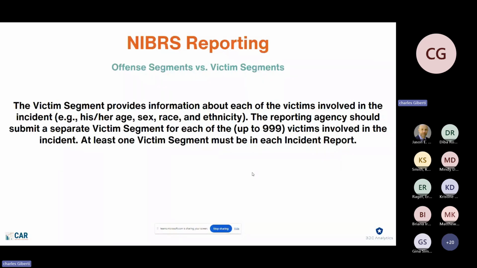This is the wording from the NIBRS handbook about victim segments, and every victim segment talks about information connected to each of the victims of every offense.